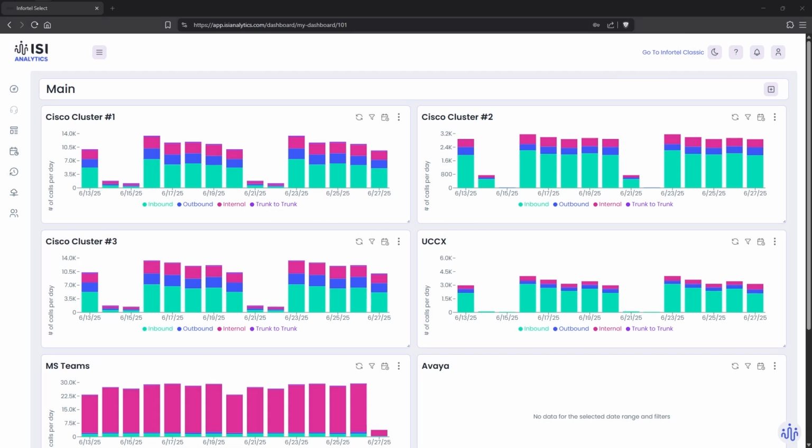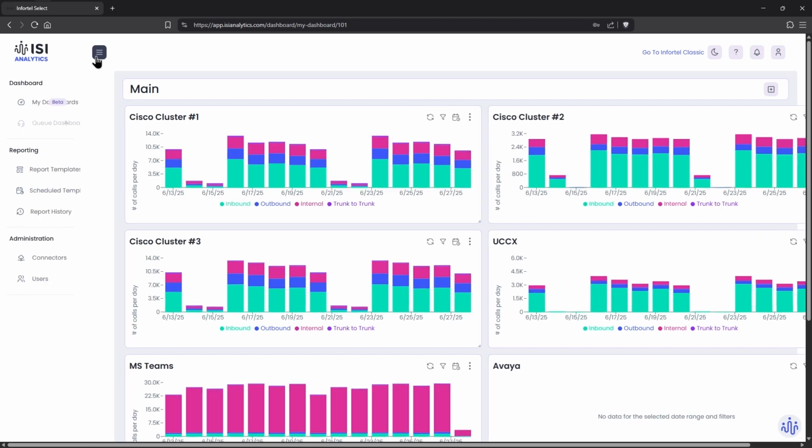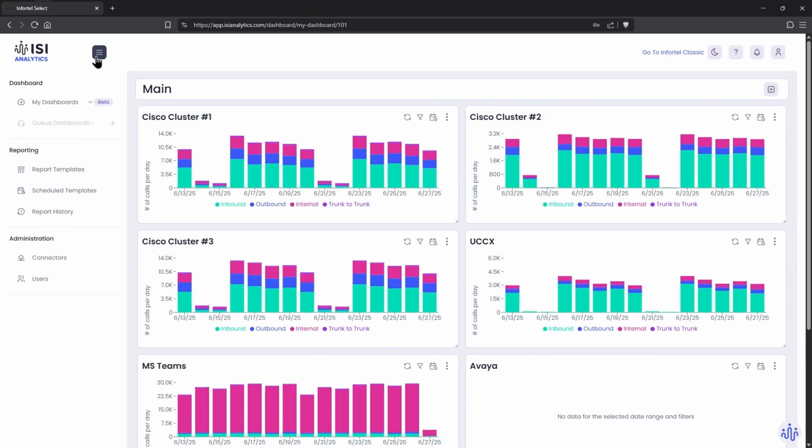Let's now move over to the modules. Select the hamburger icon in the upper left-hand corner to expand out the modules. In today's training, we will cover the following. The dashboard module, which will include My Dashboard, a developing tool for gaining valuable insight into call volume and call handling analysis. Queue dashboards, our newest tool designed to help you monitor and analyze queue performance.